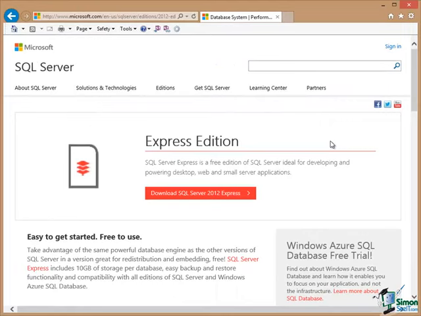I'm going to run through this installation in outline. This is not intended to be a definitive set of instructions on how to install SQL Server Express. You get those from Microsoft.com. I'm just going to go through the main stages and show you how I'm installing it on this device.